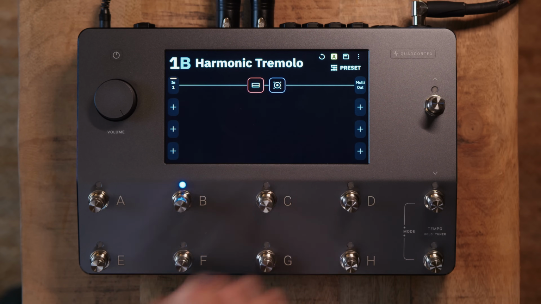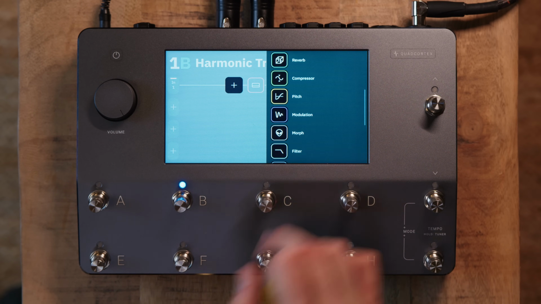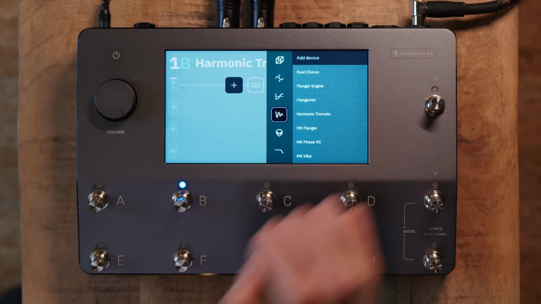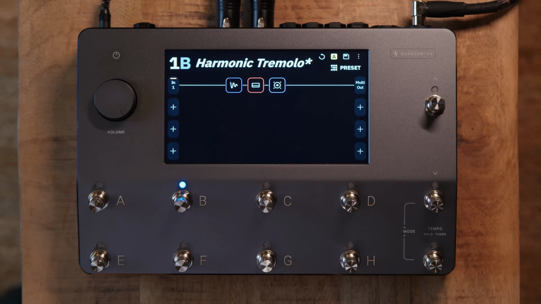Now let's move on to the next new device, the harmonic tremolo. Unlike a regular tremolo that modulates the volume up and down, a harmonic tremolo splits the signal into high and low frequencies and modulates them independently, creating a more complex psychedelic sound. To load this on the grid, I'm going to select an empty space, go into modulation, scroll down to harmonic tremolo, and add it to the grid. Now we have it loaded on the grid, let's hear how it sounds.